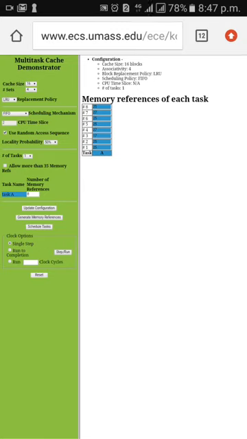Next point, number of tasks. This option defines the number of tasks to be used for the simulation. Next, priority. This option allows the user to assign a priority to each task. The same priority may be assigned to multiple tasks.